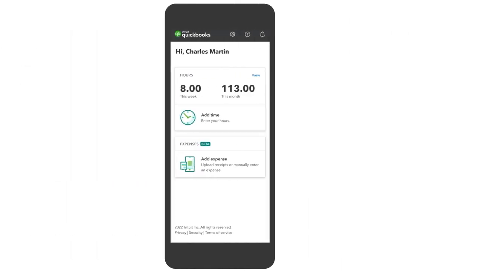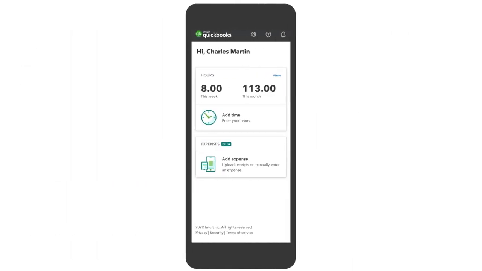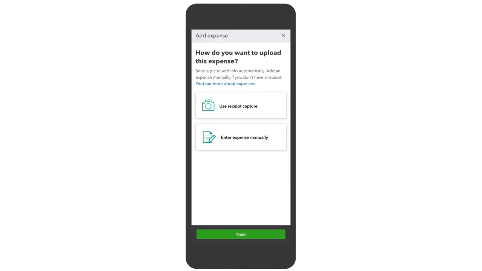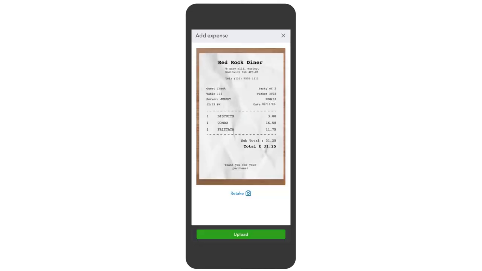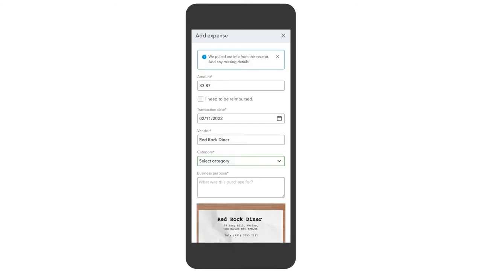Let's look at what your team sees when they submit their expenses. Your team can submit expenses manually, submitting all the details of the expense themselves, or they can upload a picture of the receipt and QuickBooks submits the details for them. When they submit the expense, they assign a category and add any other details about the purchase.